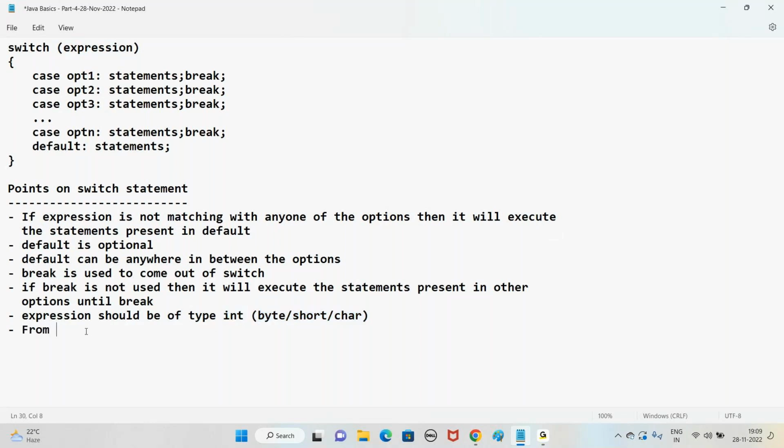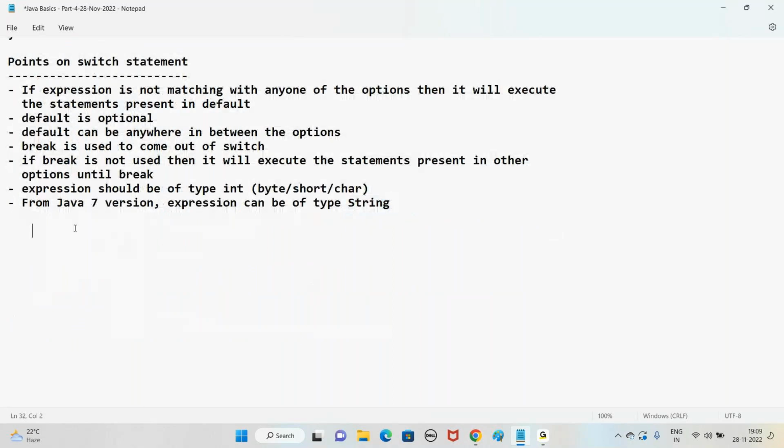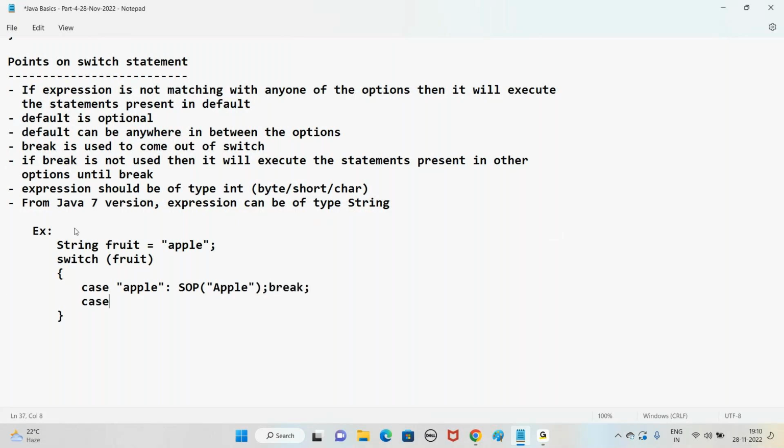Then, from Java 7 version, expression can be of type string. From Java 7, what feature got added? The expression can be even what type? String type. For example, take a string fruit equal to apple, then you can say switch of fruit, and you can go with cases here. Case apple, you can go with the message. SOP means System.out.println, to display messages on screen or the value of variables. So SOP will print apple. Then break. Case mango, statements under this. So this feature got added from which version? Java 7 version. The expression can be even what type? String type.